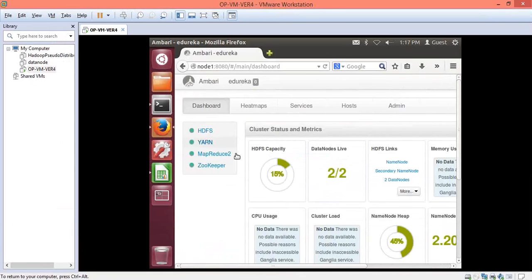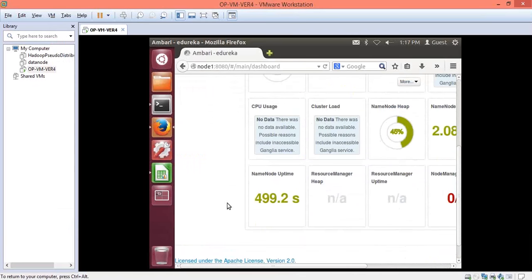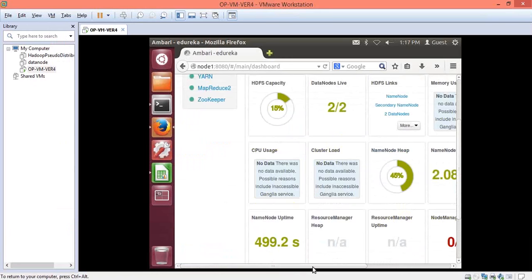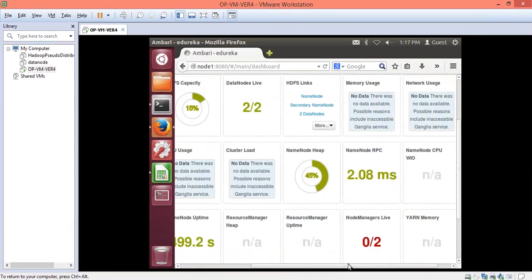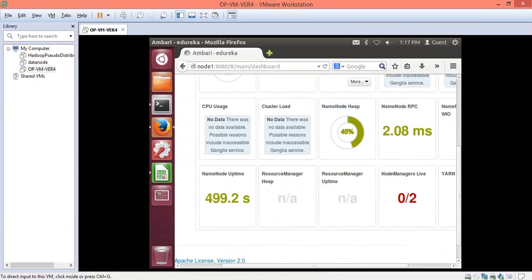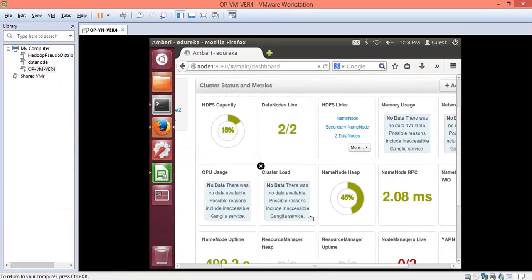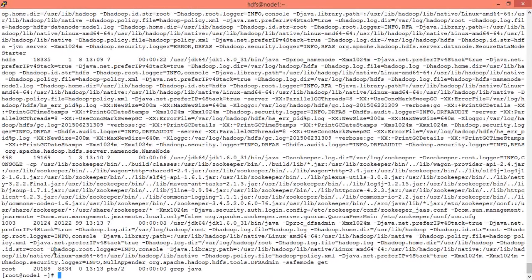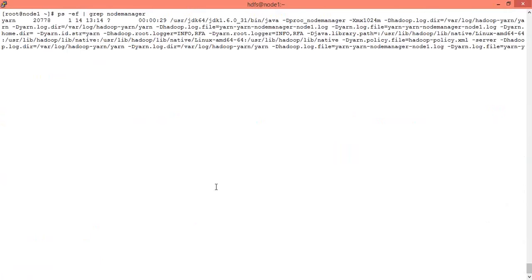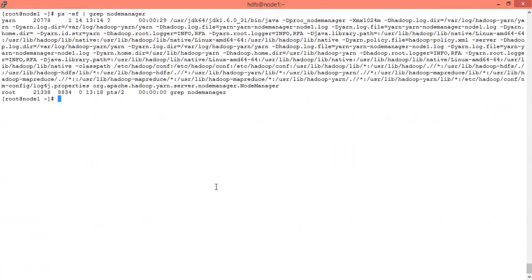HDFS, YARN, okay, so these are fine. Okay, the node managers have not come up, I think. So this is where the node managers are still down. Just give me a minute, guys. Well, the node manager is also up.